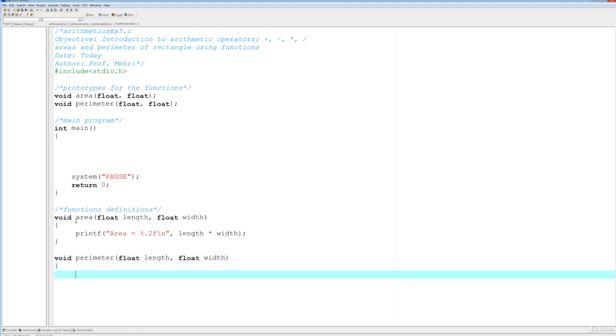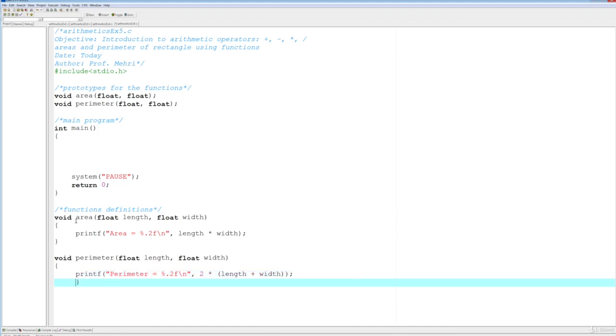Okay? And then printf. And that would be perimeter equals, and that'd be %.2f. Again, I'm setting the precision to 2 decimal points. And that would be 2 times length plus width. And then close the curly brace. That's the end of that function.